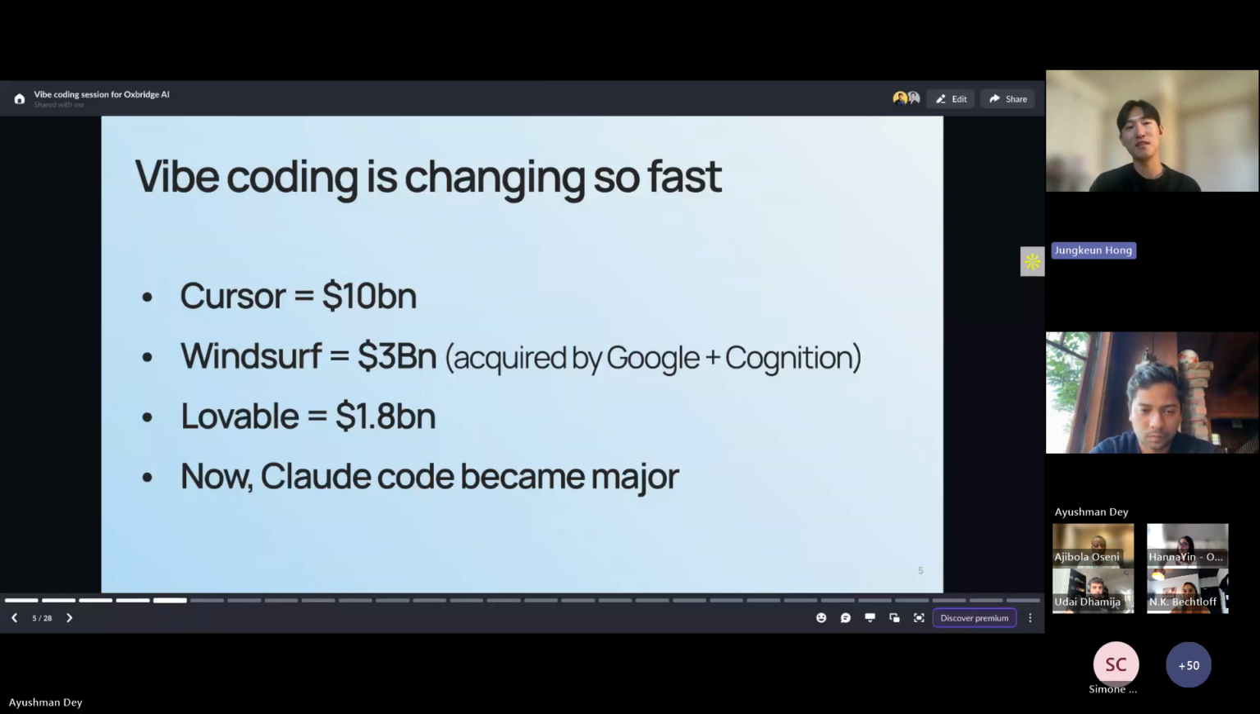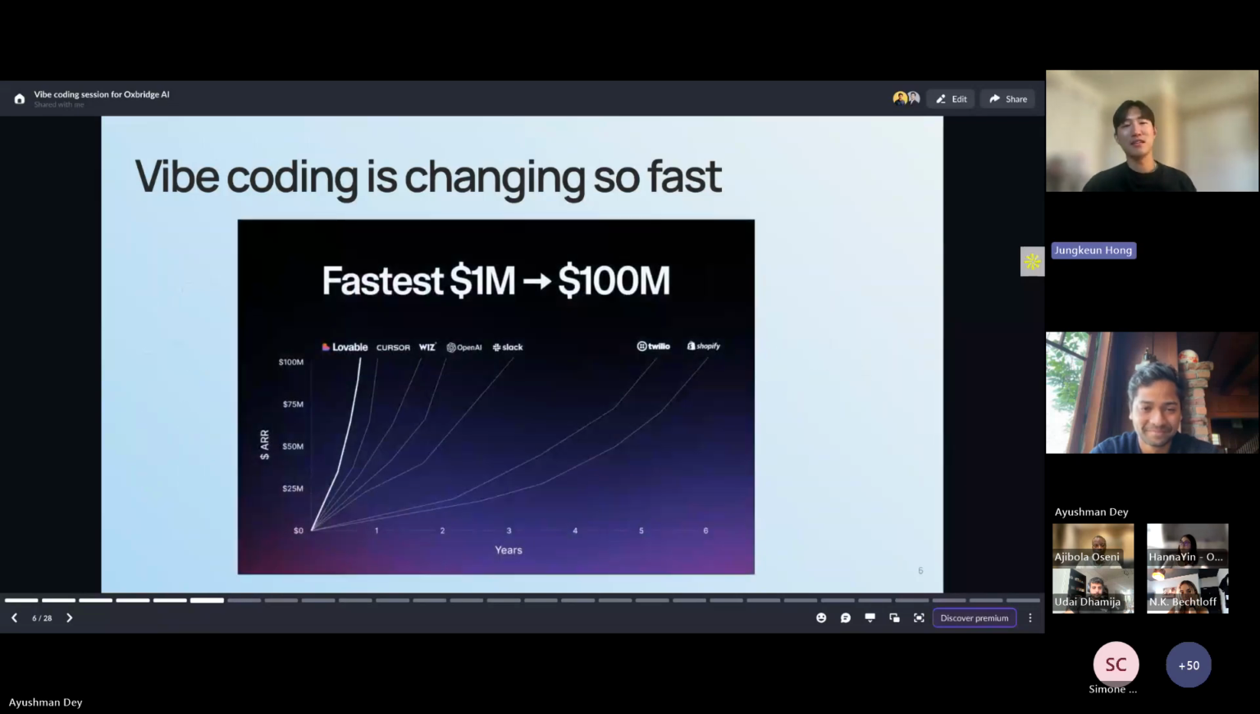Now the funny thing is, other than those three tools, Claude Code became the major tool in the Bay Area. So this whole vibe coding area is like a war. One is getting traction, and then the other one is getting traction. Maybe this slide will change in a few months, because Google Gemini and OpenAI Codex are preparing to join this game. So we are so excited to get the discount from them.